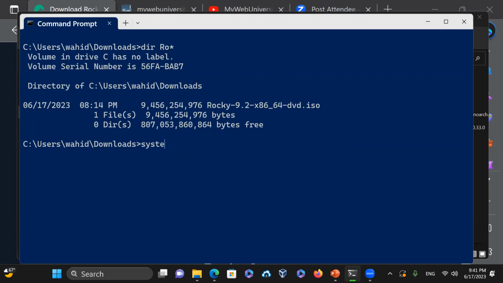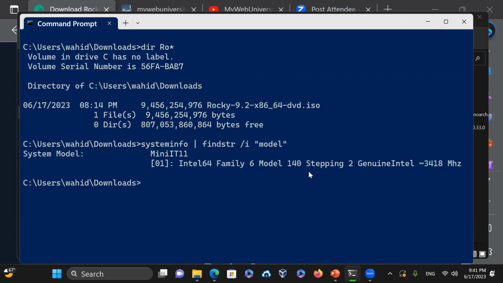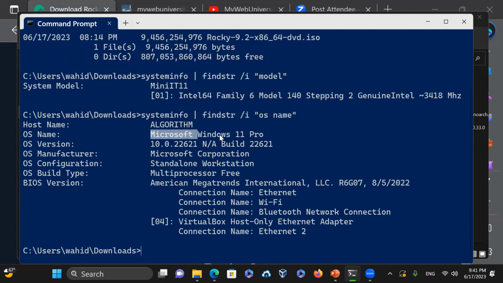I have to run systeminfo, pipe to findstr /I, and look for model, the architecture of my processor. Since the processor says Intel 64-bit, I'm good with it. At the same time, if I want to know my operating system name, I'm running a Windows operating system. That's what I downloaded it on. It is for Microsoft Windows version 11 or version 10. They could all be compatible with it.